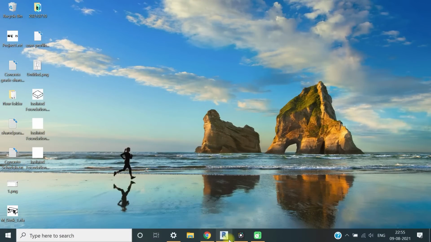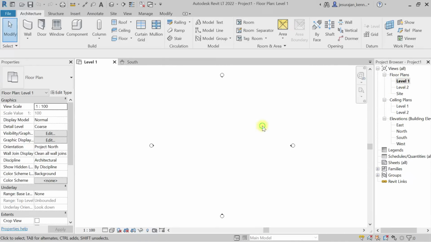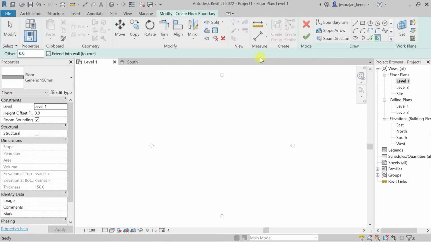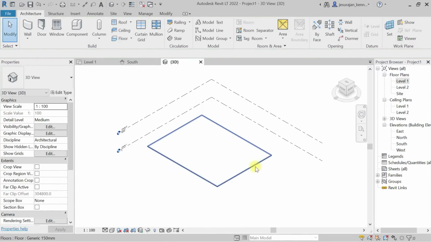Today I'm going to be showing you how to create a shaft in Revit. So here you can see, I'm going to level 1 and I'm going to be drawing a floor. Okay, let's draw one floor. Finish. Go to 3D. So I have one single floor.